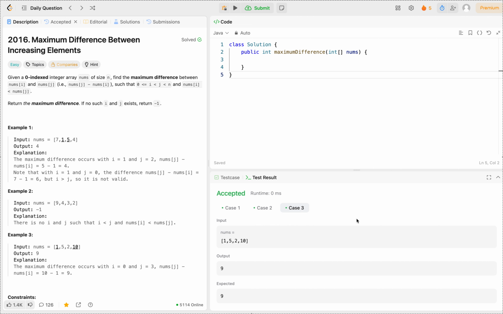Obviously it is a zero-indexed integer array, and the problem is asking us to find the maximum difference between nums[i] and nums[j]. The problem is asking a very simple thing, but the constraint is that i should always be less than j. Both i and j have to be greater than or equal to 0, and less than n. But the additional structure is that i should be strictly less than j.